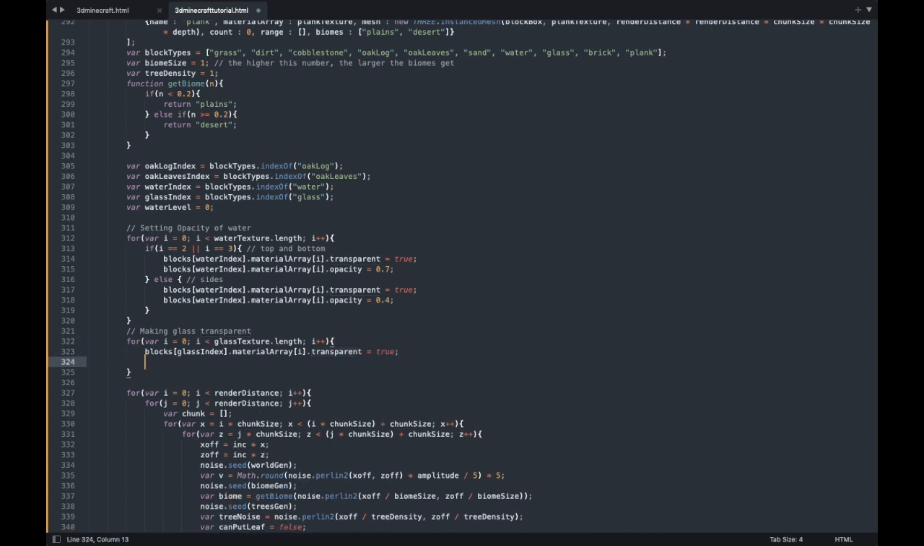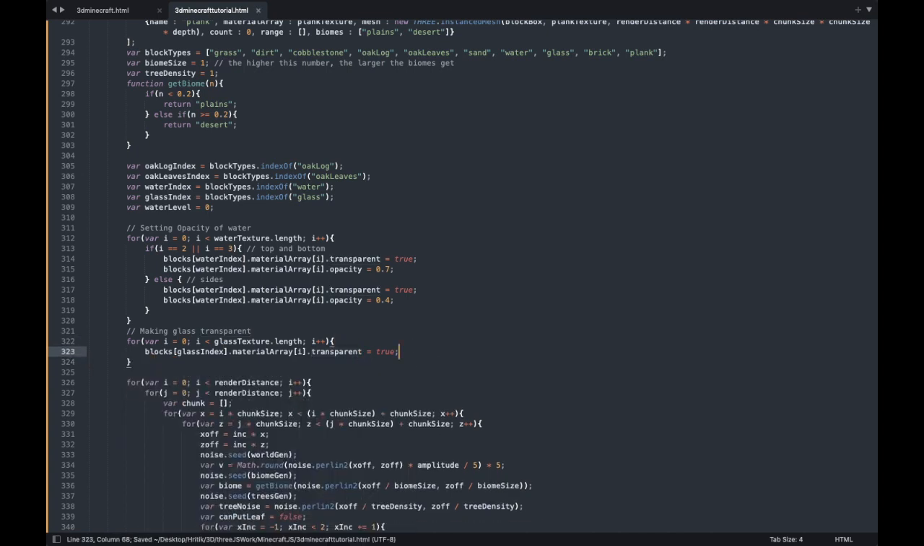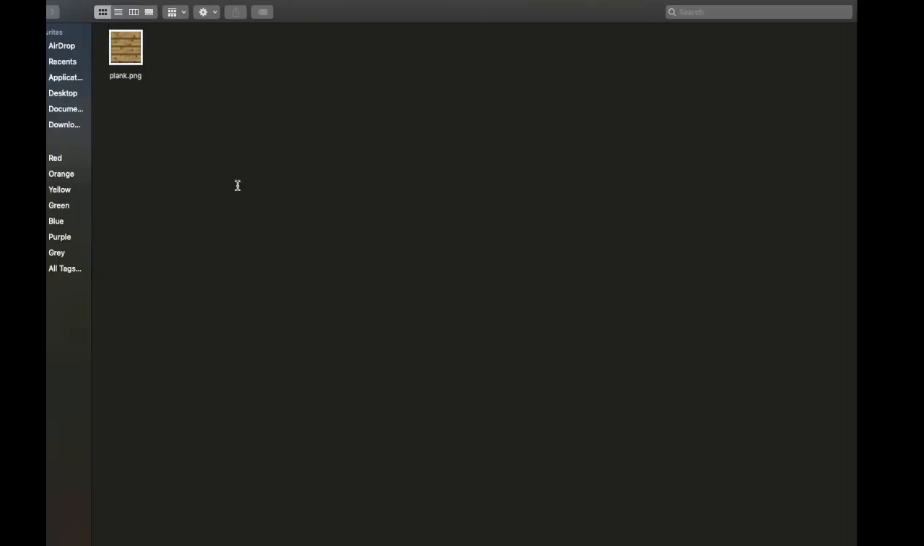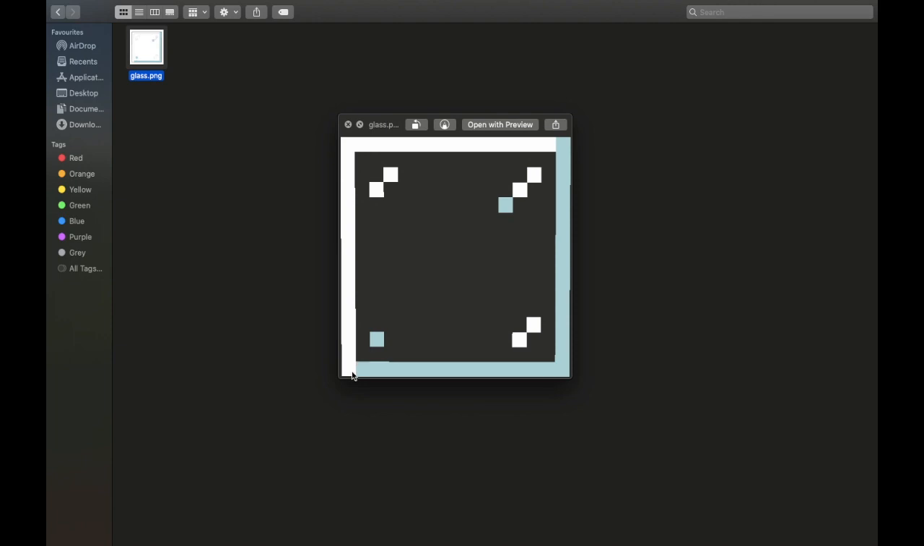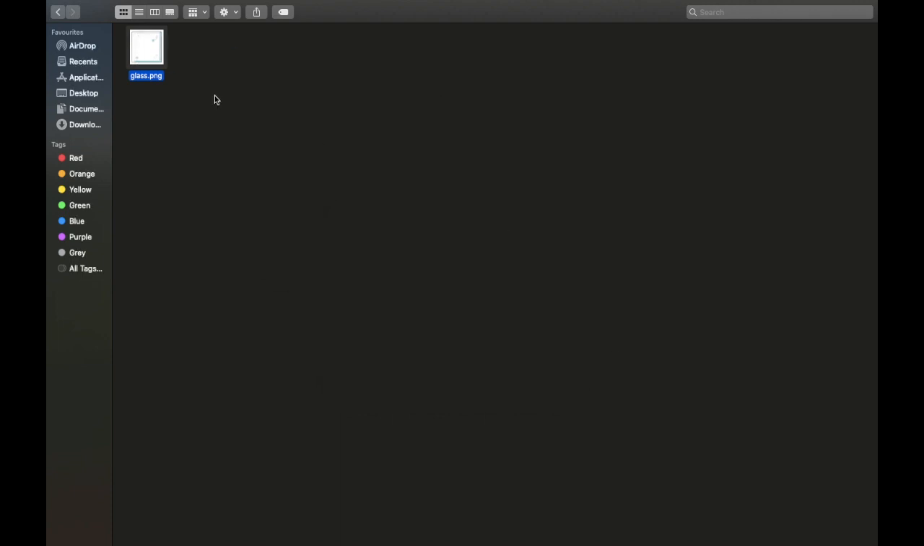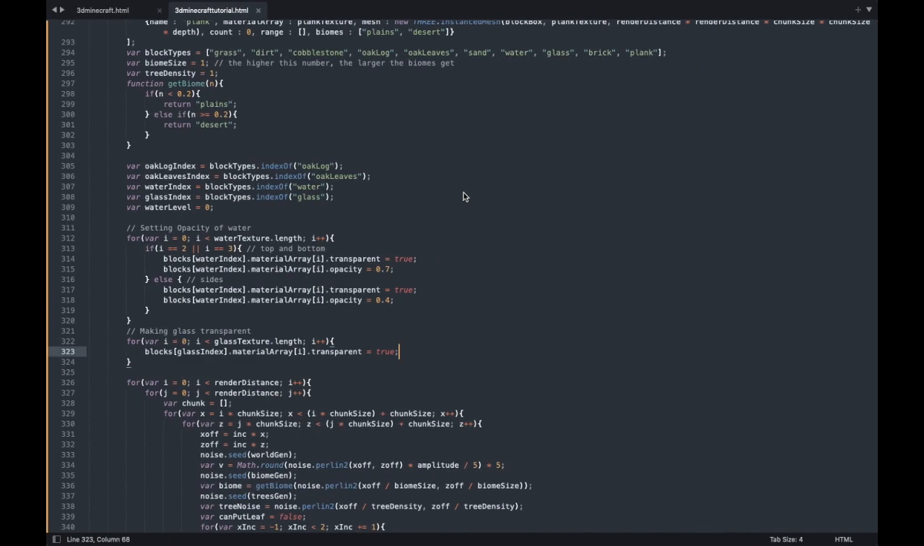You don't have to set the opacity, because I think then the white parts of the glass, so if we go over here, then these bits will also be transparent, and you don't want that. You only want this to be transparent, not these individual pixels over here. All right, so now we've added in the blocks.